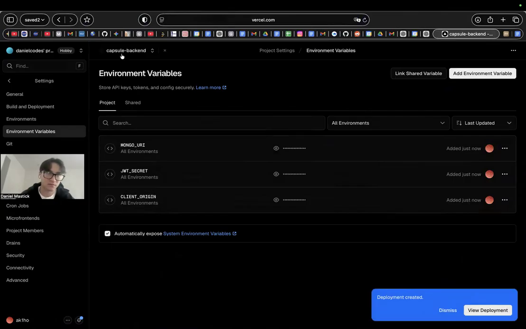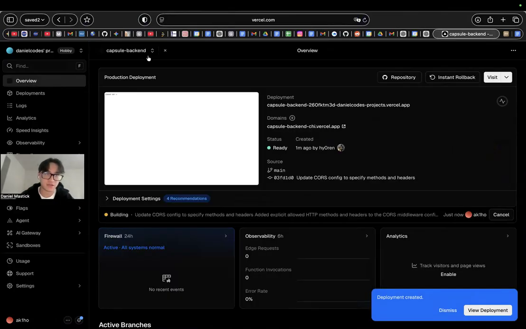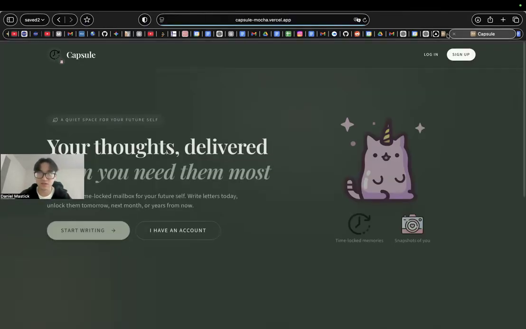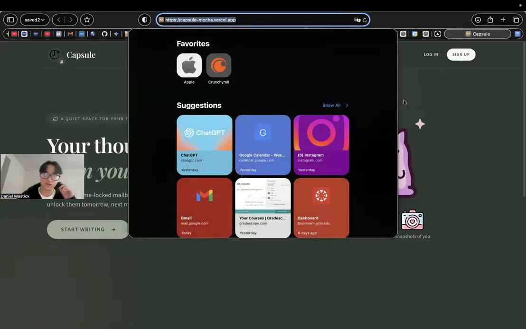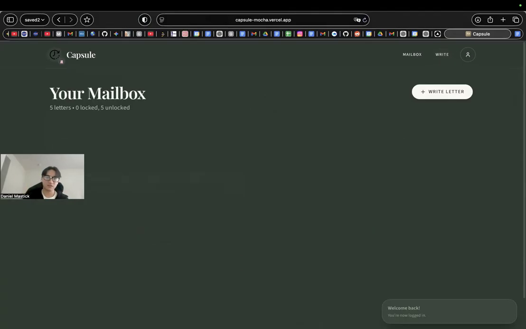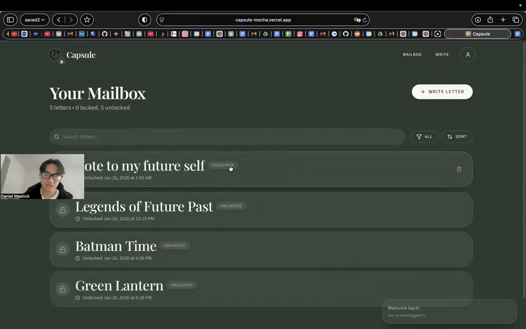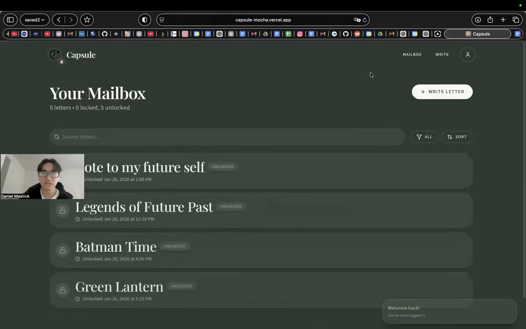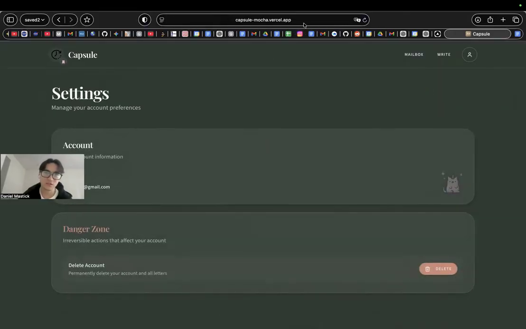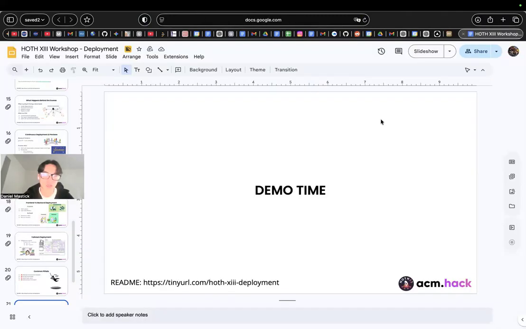Okay, awesome. Now if I go back to my URL, so if I go to the front end and then go visit the app, which is the same as before, Capsule Mocha app, and then go log in, I should now be able to log in the same way that I was able to before on my localhost. And now I can access everything. And not only can I access everything, anyone now from anywhere in the world is able to go to this URL and make their own project. So that's essentially how deployment works.